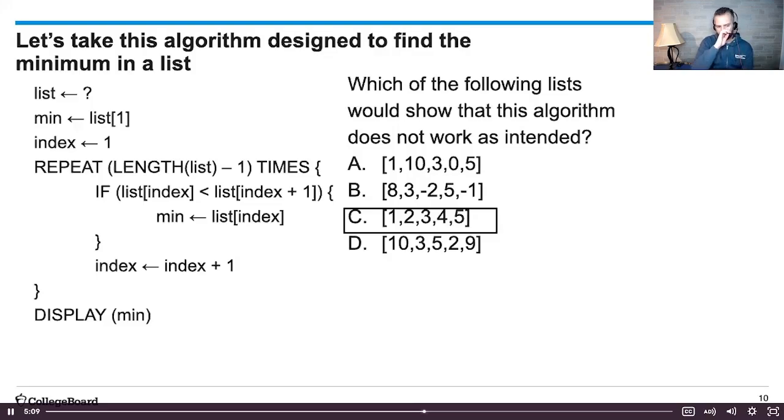So remember, okay, this algorithm was supposed to display the minimum number in a list, but it didn't for C, right? If I look at C, it would display 4 as the minimum. And obviously 4 is not the minimum, all right? B would have displayed -2 as the minimum because that's the last time an element was less than the element after it. All right. And D would have displayed 2 as the minimum, and 2 is the last time that an element in the list was less than the element that follows it.